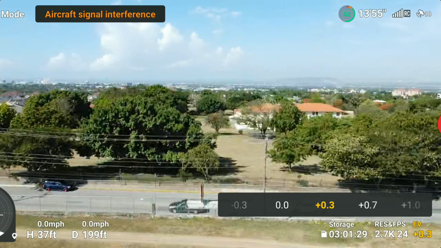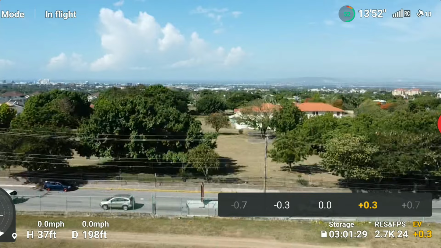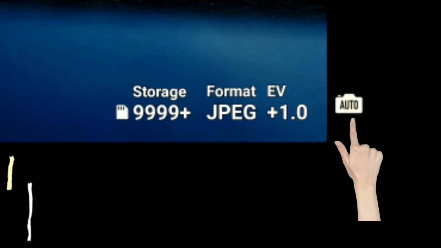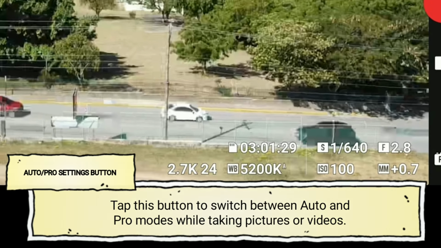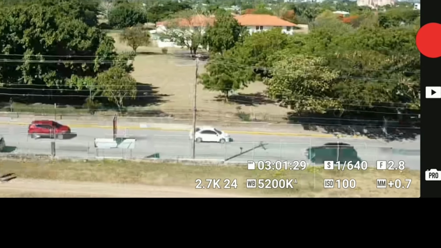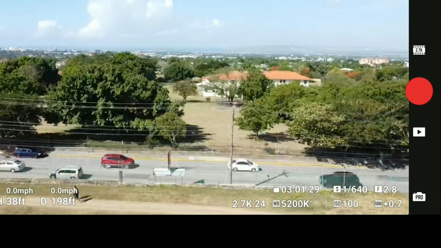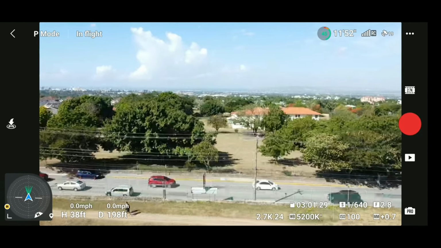The exposure value is a combination of the shutter speed and the ISO, which we move across to properly expose the image. Last but not least is our auto button. We can press that if we want to switch to Pro mode, which allows us to manually change the settings of the camera. This is recommended as you get more familiar with your drone, and it will give you an advantage to create more interesting shots.